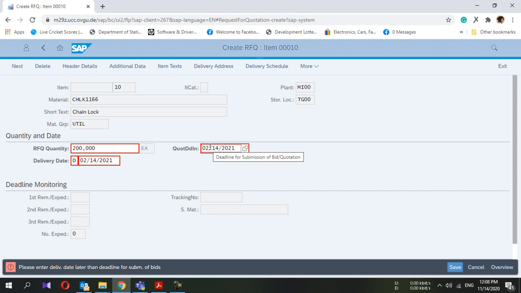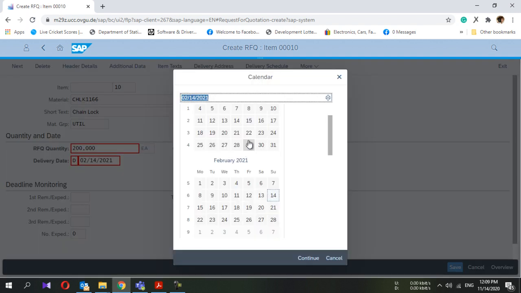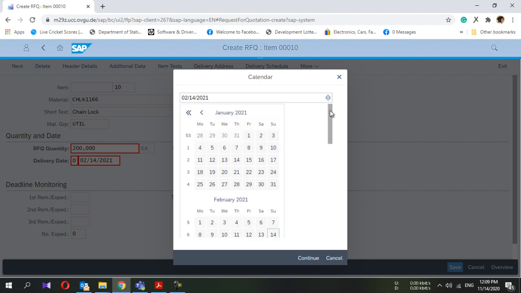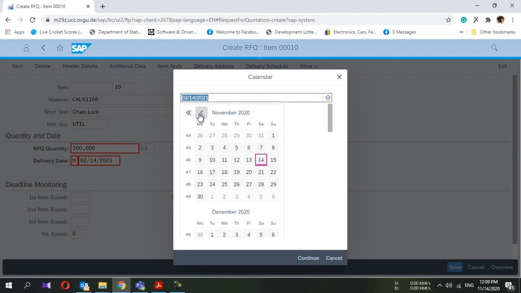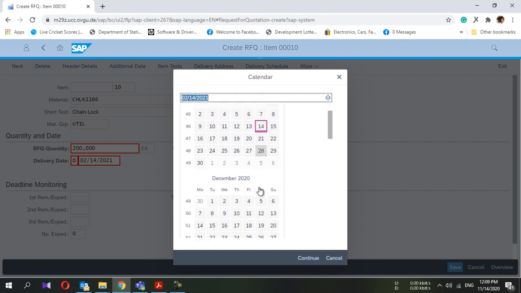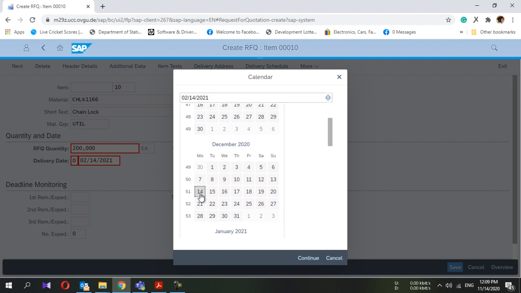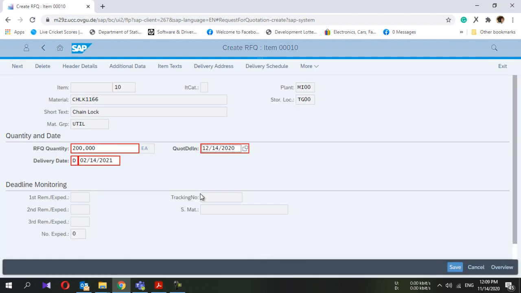Here, this gives an error because the quotation deadline date and the delivery date are equal. So I have to correct the quotation deadline date. I will make it a little bit earlier. Let's say today is the 14th, I will make it December 14th. So that's the error I got.